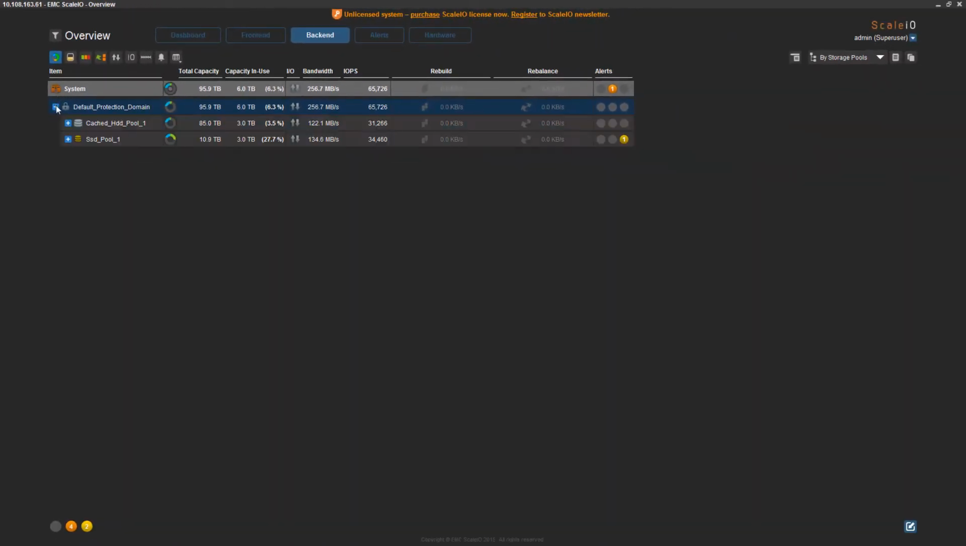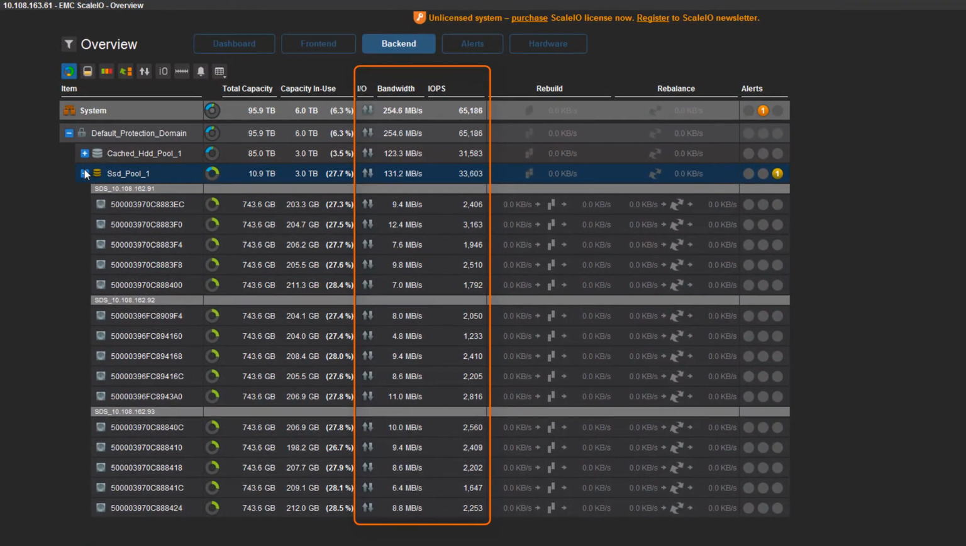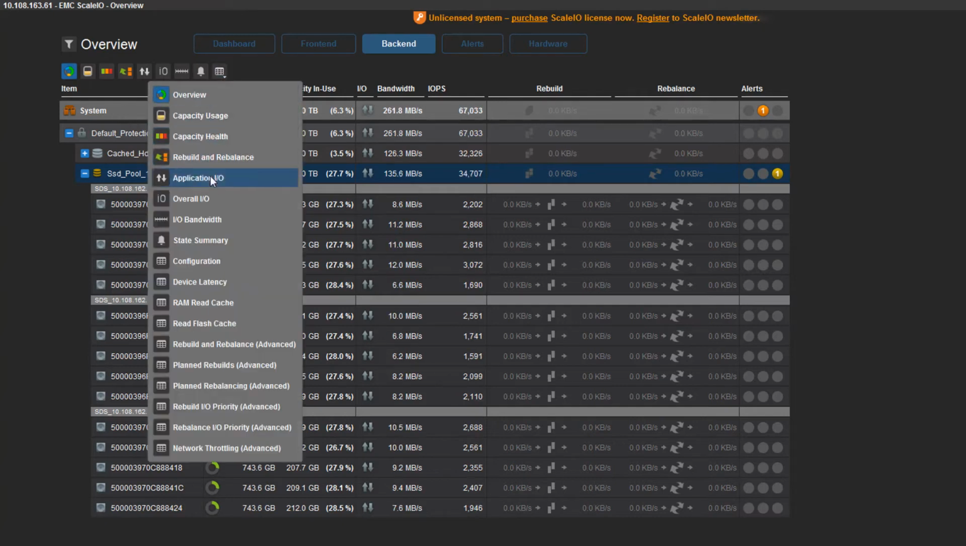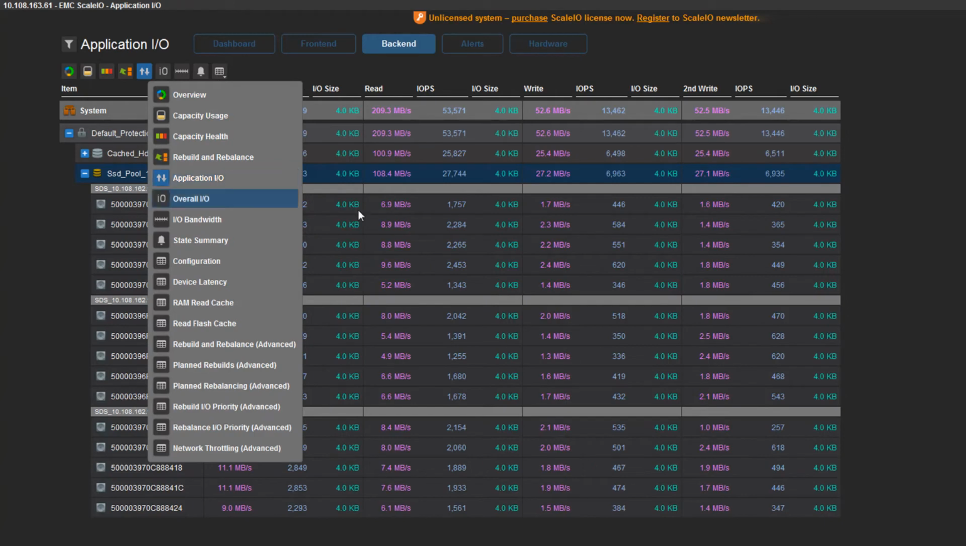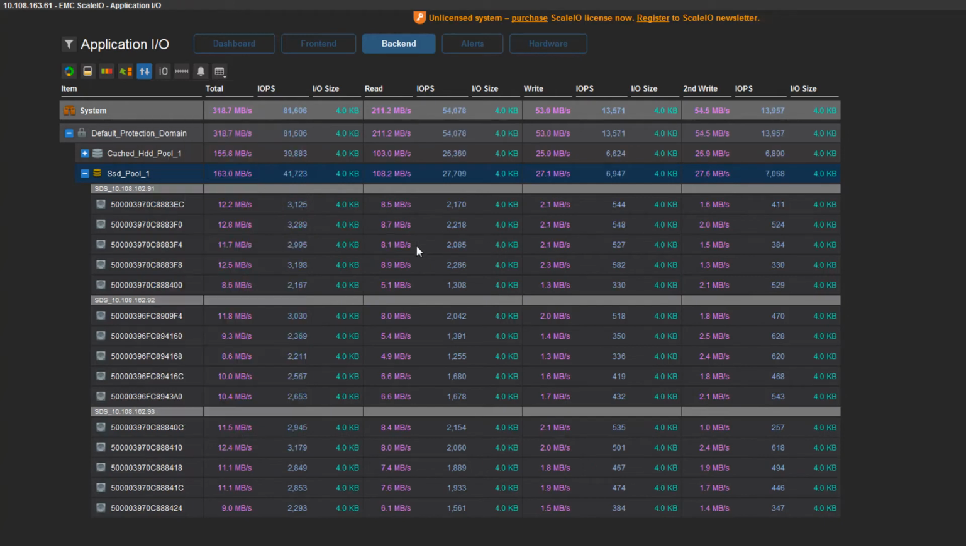We'll expand this out to show the SSD pool. Here we can see that I/O is distributed fairly evenly across all the devices in the storage pool. This defaults to showing performance for all activities, including any backend data processing. Showing just the application performance limits the display to just the storage consumer-based I/O.